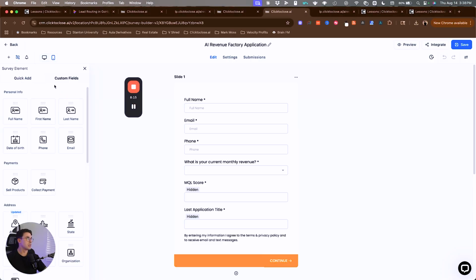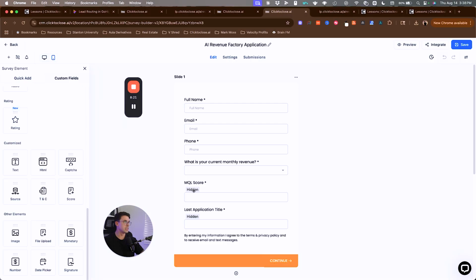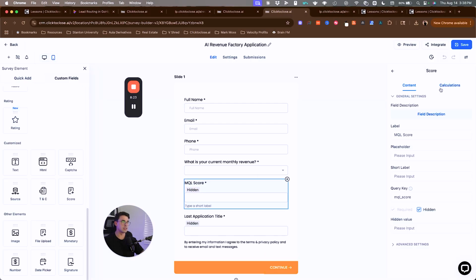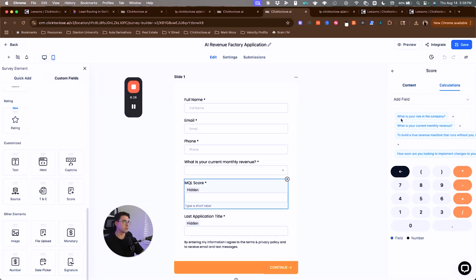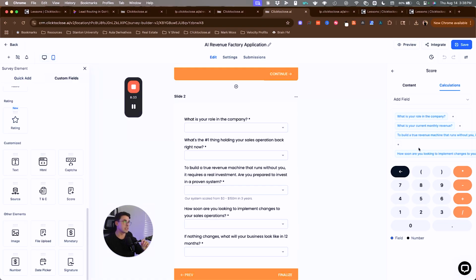So there's a scoring field where you will add into your form, score field, and then you're going to hide this field. Okay. And then this field, it's a calculation. And then what you're going to be using for your qualification criteria, you're going to be adding each question of the application here that is related to the MQL score. Okay. So in my case, these are the ones. It's their role, their revenue, if they're willing to invest, and how soon they're looking to implement those changes.